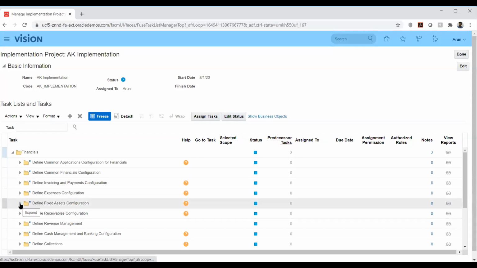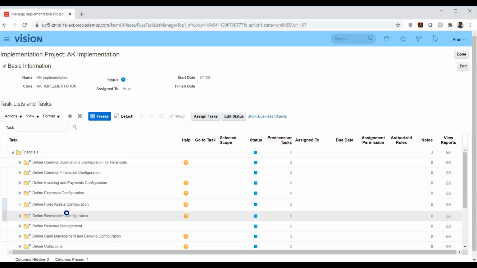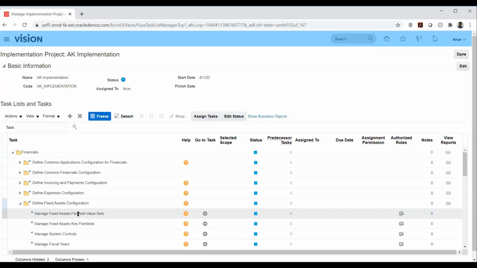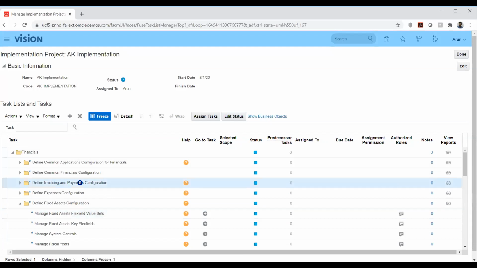So under that we have different features. So if I click this, this fixed asset I call features. So under fixed asset I have a few others. This I call options. Okay. So now I have configuration. So if I want to assign this, maybe invoicing and payment will be configured by resource A and expense configuration by resource B. So I will go here and click assign task.